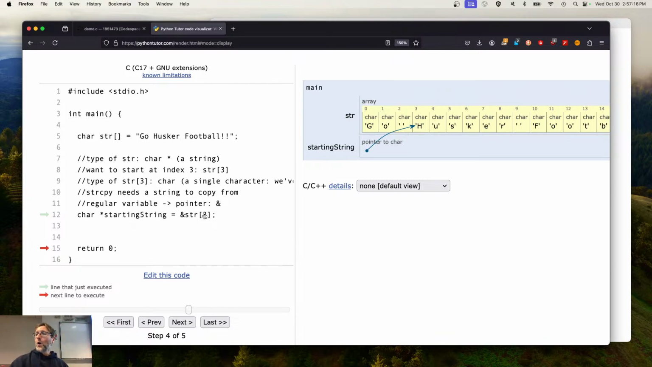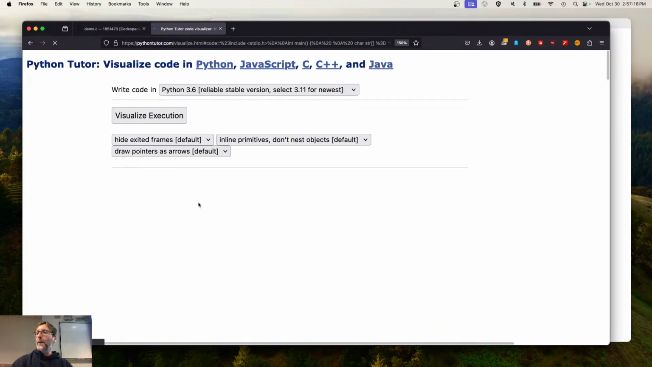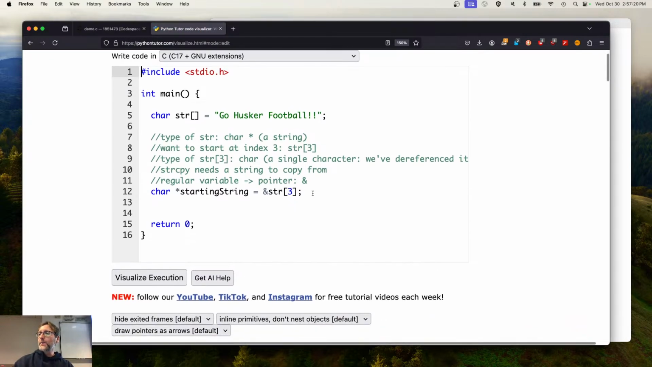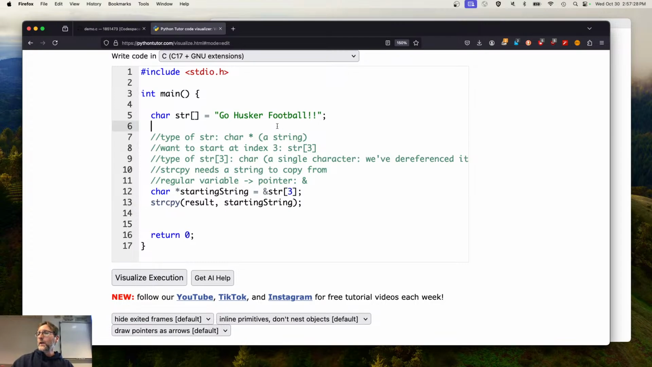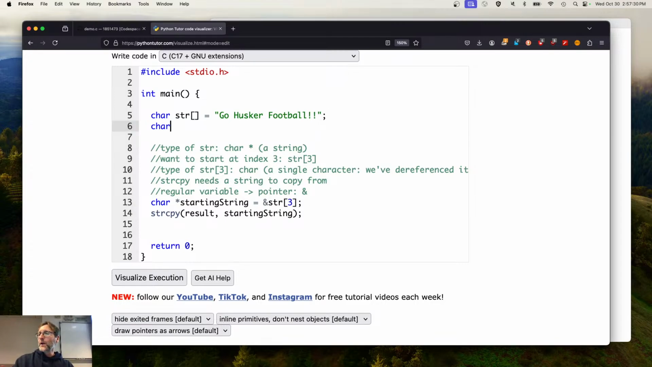Well, now that I've got that, I can copy. I can use strcpy into the result starting string. Let me go ahead and give myself another character array here, result. I'll just make it large enough that we don't care that we're filling it up.